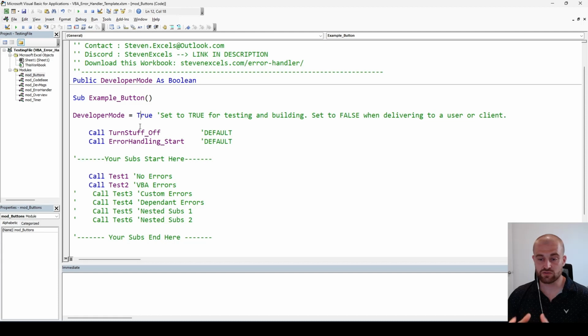Now, obviously, when it's set to true, it will be easier to debug and work strictly in VBA. When it is set to false, it will be more convenient for you and the user if an error does happen. So in order to see what error handling start is really doing, this needs to be set to false. So we are saying that right now, this is in a state where a user or client is using this. We have delivered it and they will be using it. So let's set it to false and then step into this subroutine. So we will step over turn stuff off and step into error handling start.